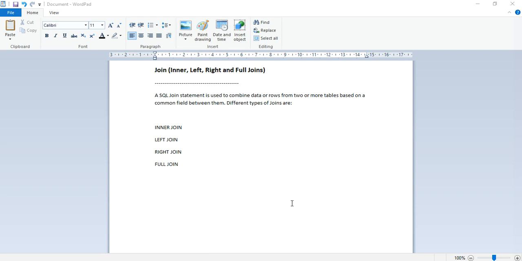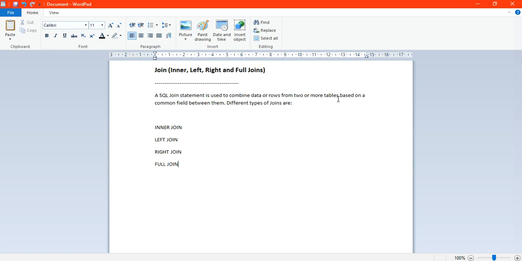So what is join? SQL join statement is used to combine data or rows from two or more tables. Let's say you have two tables, and you want to print some data together from both tables, some columns from the first table and some columns from the second table. There you will use the join statement. Join, as the name suggests, means you are joining two or multiple tables with each other. The different types of join are inner join, left join, right join, and full join.